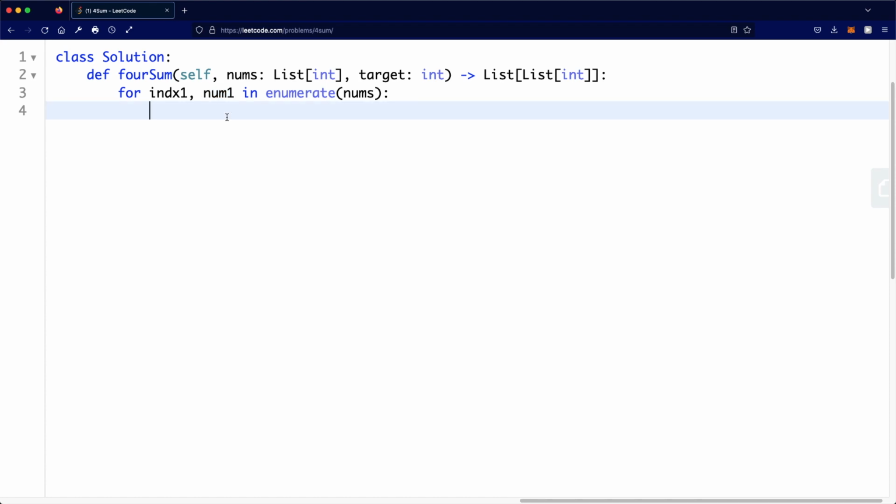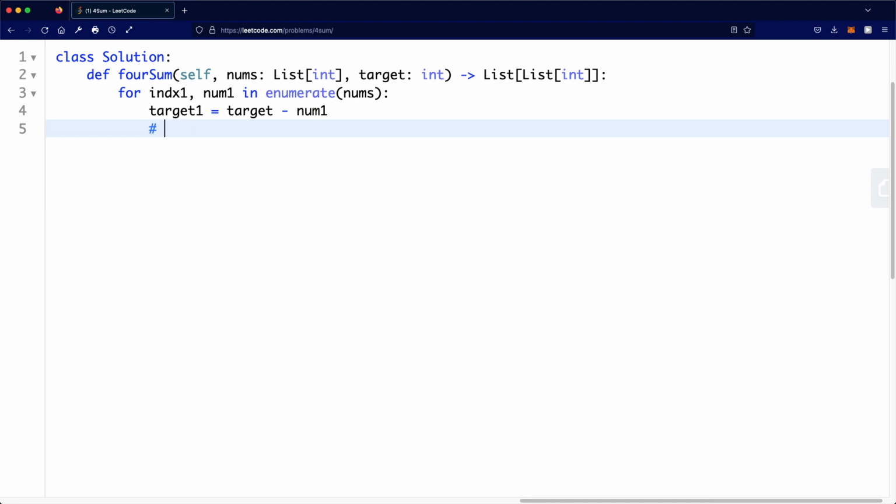So now what we're going to do is look at a new target. Okay, so target 1, and this is going to be our new target. This is nothing else but the original target that we have over here minus num1. Again, all that is doing is I'm assuming I have taken this number and instead of doing 4 sum and looking for 4 numbers, I'm only going to look for 3 numbers, but for target 1. Okay, so I'll just write a comment: 3 sum for target 1.